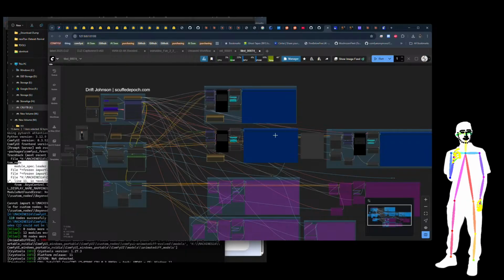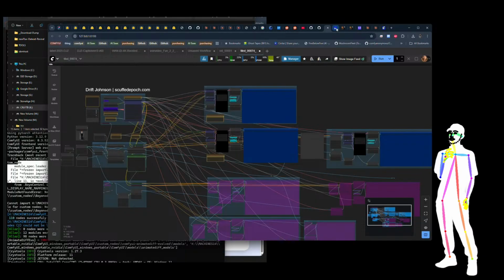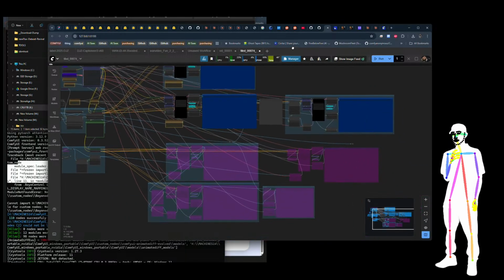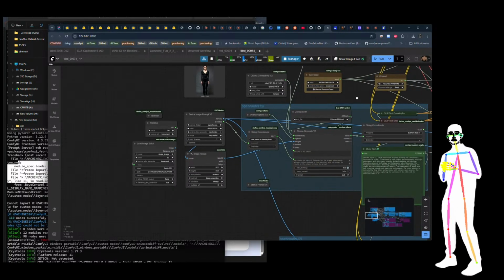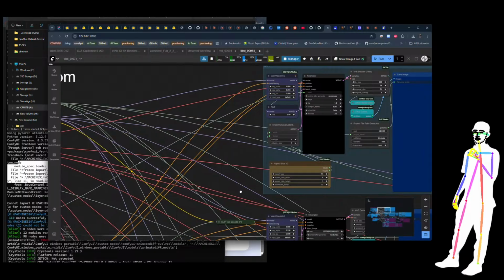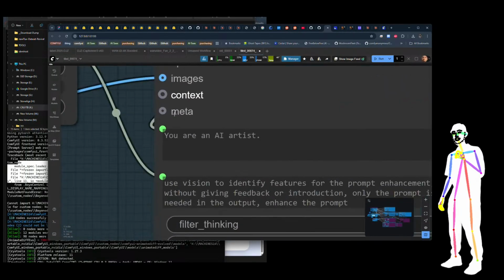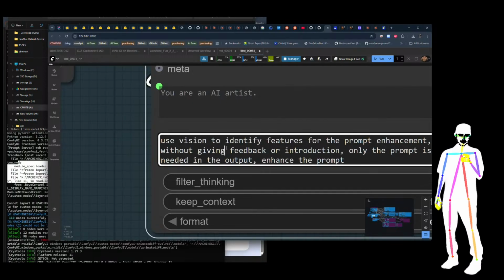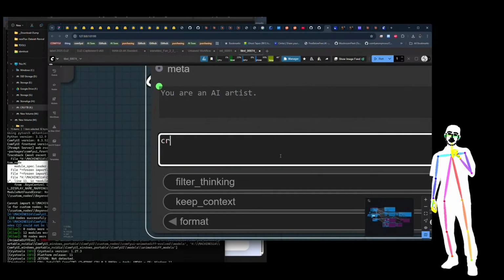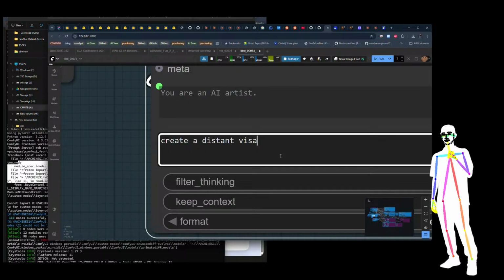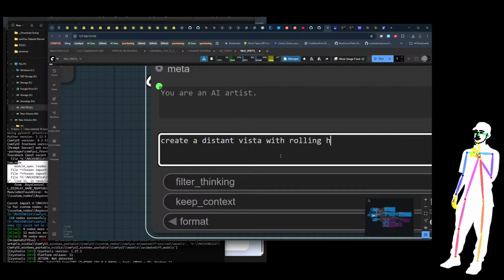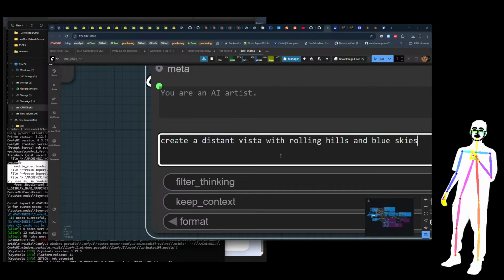See, this works. This works. It's fine. So I know the problem isn't, oh well, but do I though? What are we looking at? Image prompt, Ollama, Cyberhouse. And it's probably on extreme resolution. Yeah, it is. Extreme resolution. Okay, right. So I'm going to say: create a distant vista with rolling hills and blue skies. Let's go.